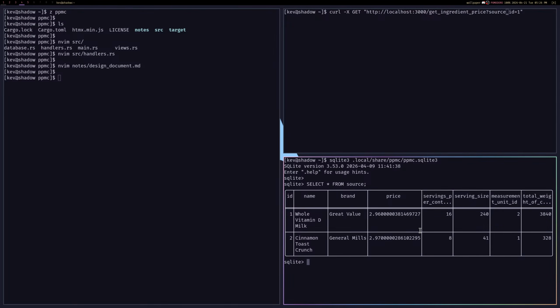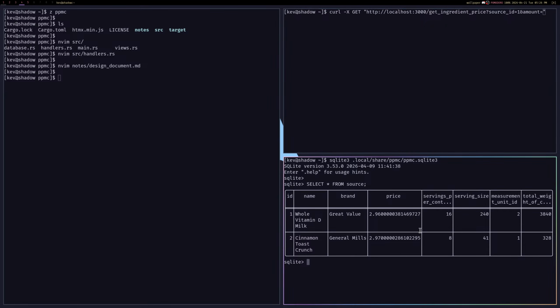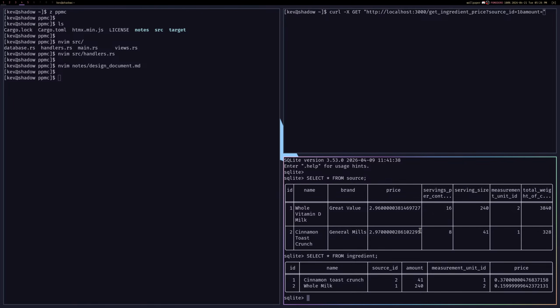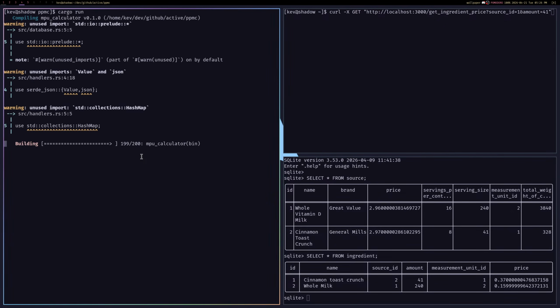So we'll swap our things back, and we'll go above here. Control E to the end. Then ampersand amount. And if we can just use our sample in this case, right? We can do a select star from ingredient. We see the amount we use is 41, so we'll do 41, and the price we should get is around 0.37. But before we do anything, we need to actually run the server.